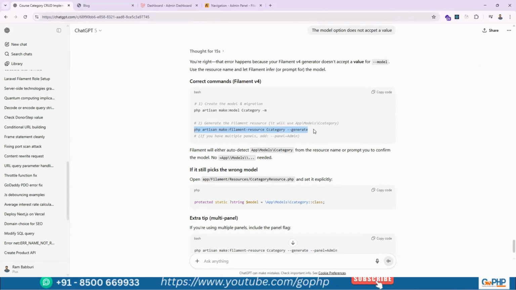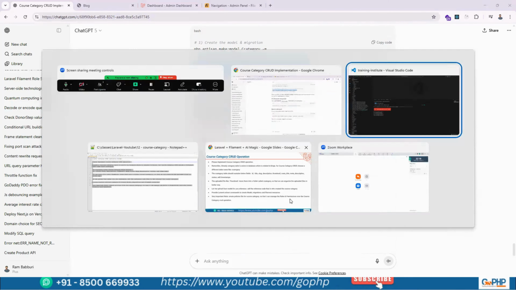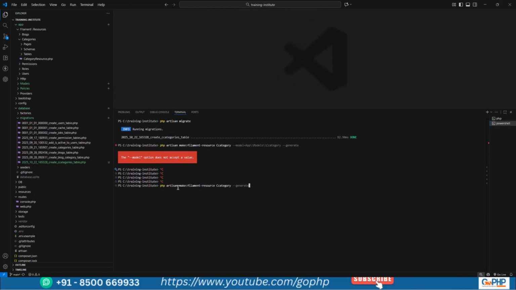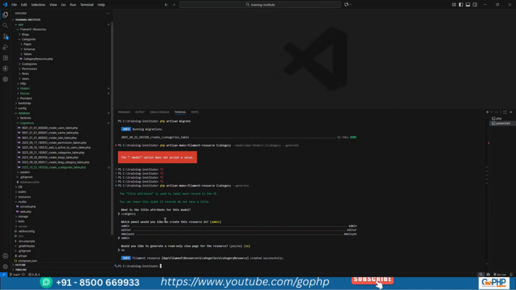Let me copy this command. Earlier we got an error by running the previous command. Otherwise, we have something like this also. Yes, fine, I'm okay with this command. Copy the command and run it. It will create a filament resource. What is the title attribute? C category, I want to take it like this. And where do you want to create it? I want to create this in admin. Would you like to generate a read-only view page for the resource? No. So the filament resource got created.